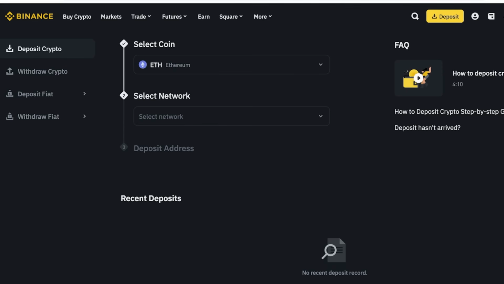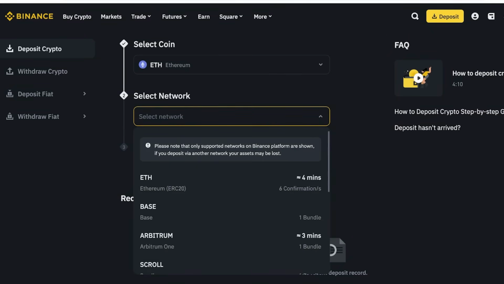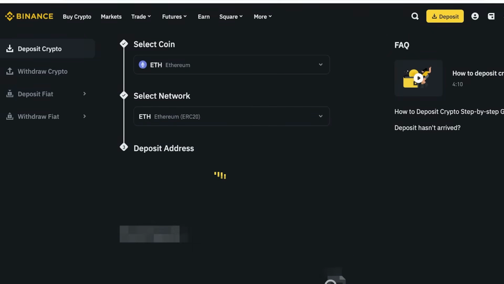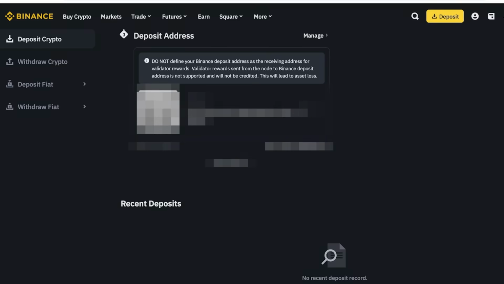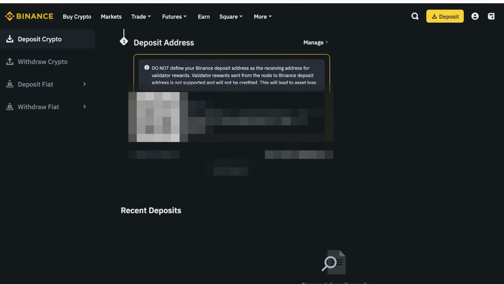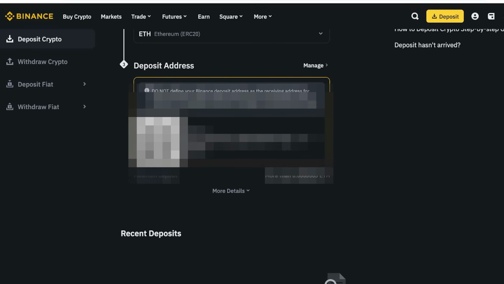Once you select your ETH coin or whatever token that you do have, you're going to select the network. So let's say this is obviously going to be the ETH network. And then after that, we have the deposit address. So whatever wallet that you are using, you're just going to enter this address as the place where you're looking to send your crypto, and you're just going to copy this and paste it. And just like that, crypto can be sent onto your Binance account.